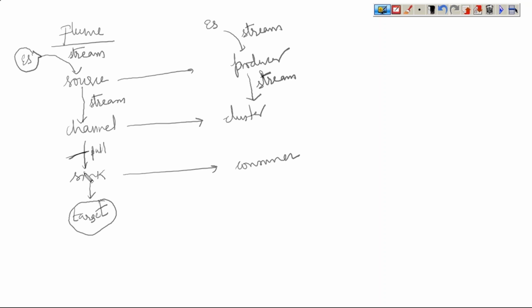If the sink is working properly, that is, the connection between the channel and the sink is proper and there is no connection loss between channel and sink, then the data will be pulled by the sink continuously. That's why we are saying that the flow of data is continuous, that is, in the form of a stream. But this is also a very important point.